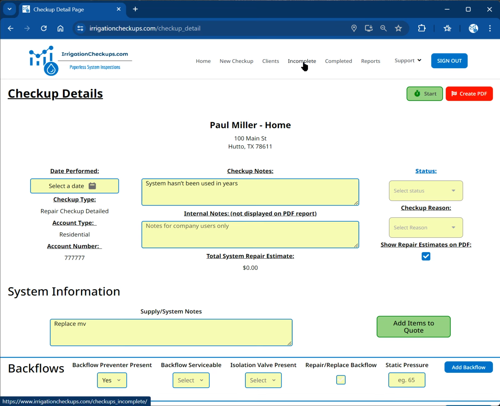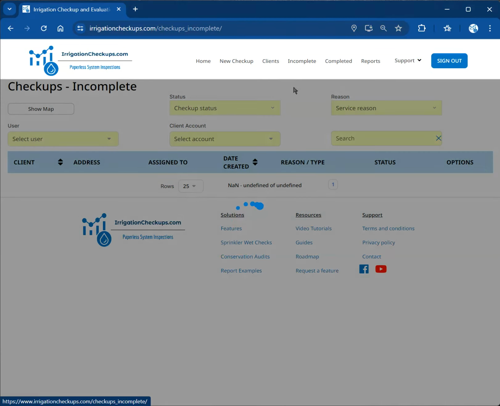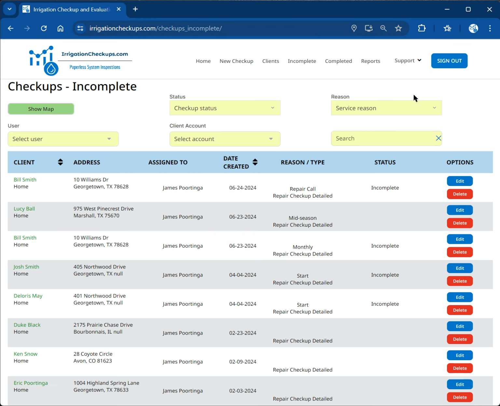There have been some other tweaks to the filters at the top. Now these filters are going to be just the statuses that have been used in incomplete checkups, so you're not going to see any that are not available. And then the same thing with the reasons. So that's all linked now.